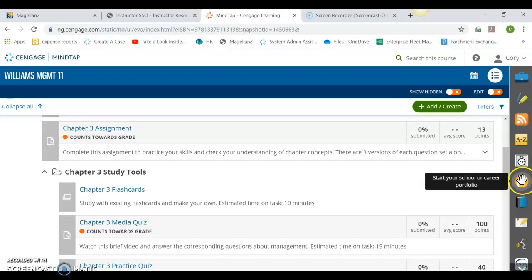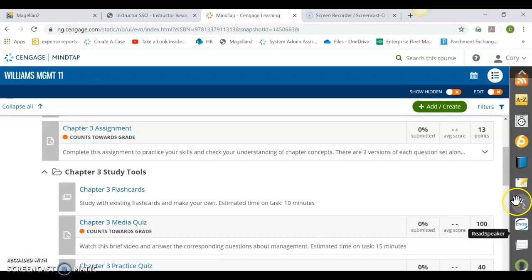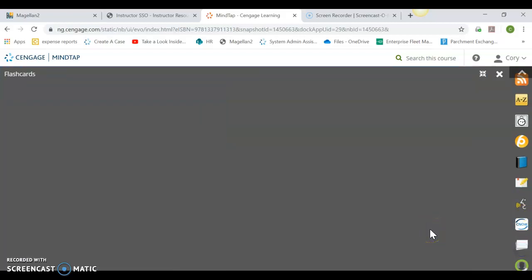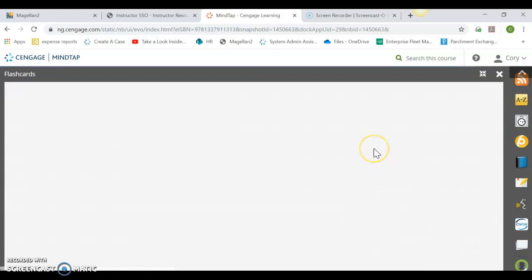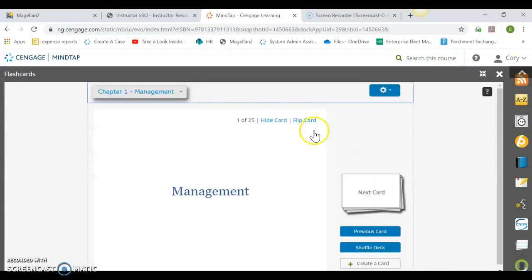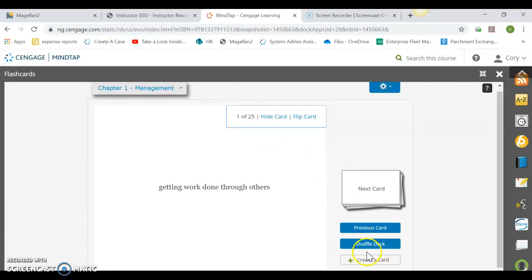There is a school portfolio, so students actually have access to this outside of class or after the class is over, where they can begin to build a portfolio. That study guide I told you about, the ReadSpeaker, and that's another homework app. And then flashcards. Students can click on flashcards. These are actually the number one supplement that students access from their phones. But they can flip cards, they can hide cards, create cards, shuffle, etc., and they can be printed as well.